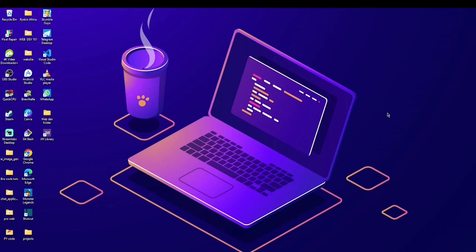We're going to dive into the basics of web development by creating a simple yet engaging project using HTML, CSS, and JavaScript. So whether you're a complete beginner or looking to refresh your skills, you're in the right place. So let's jump right in.